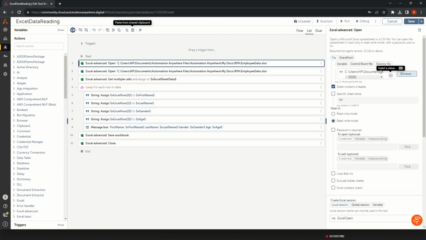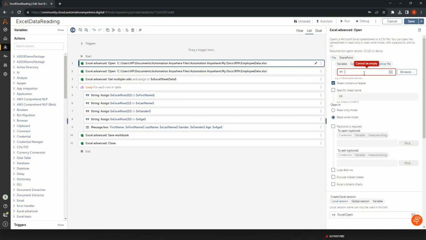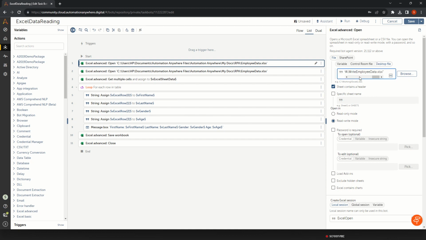and then again go back to Automation Anywhere. So here you need to change the path. I'm just removing this and pasting here so that the new file path, write employee data, will appear here. And then remove the double quotes from this path, from both sides, starting and end. You need to remove these.